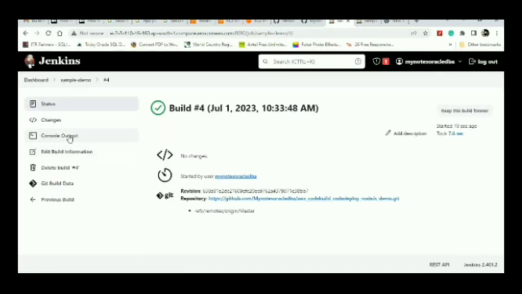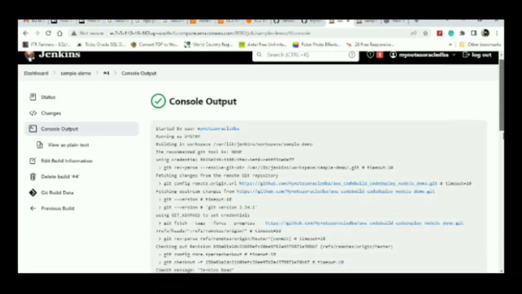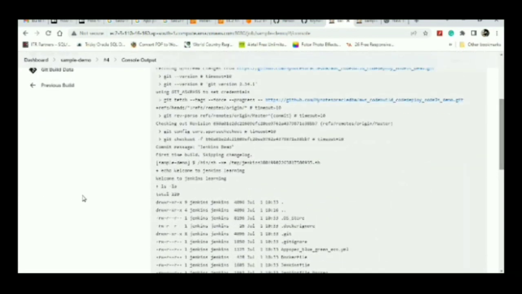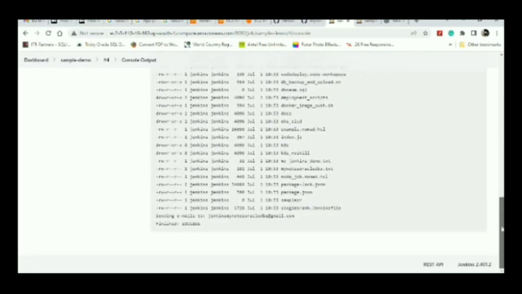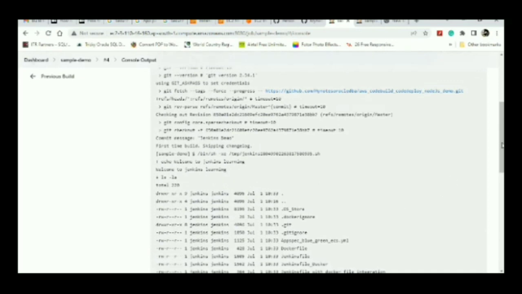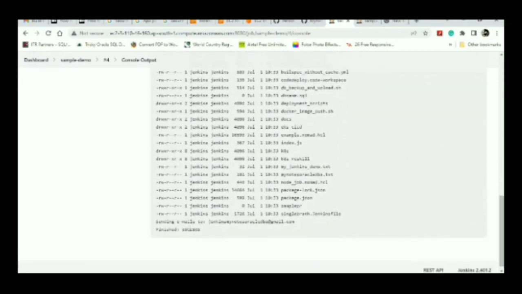Now we have provided the exact branch name. Whatever script we provided, it responds with echo welcome to Jenkins learning, and it runs the command ls -la. This output result has been displayed, and you can see that the finished status is success.